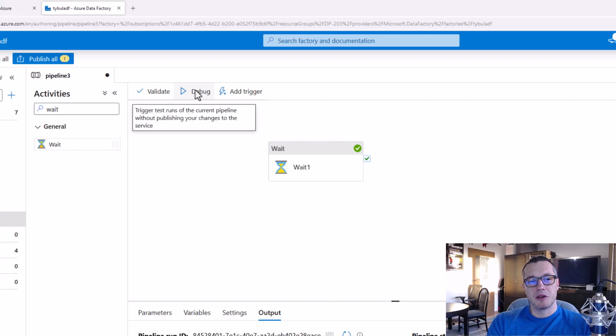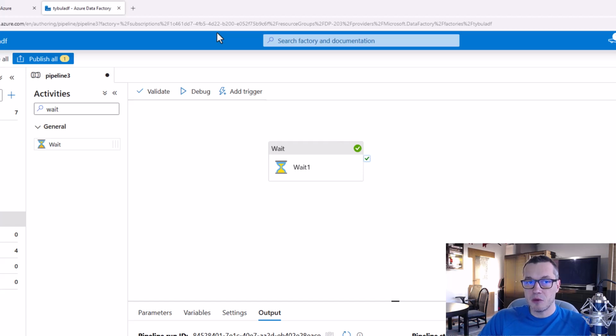Now, please be aware that even though this is a debug run, the code is actually being executed. So if you copy some data in your pipeline and you debug it, then the data will be copied. The same if you remove some data in your pipeline and you debug it, then your data will be removed. So it is a normal execution of the pipeline, but the version of it that is available in your web browser.